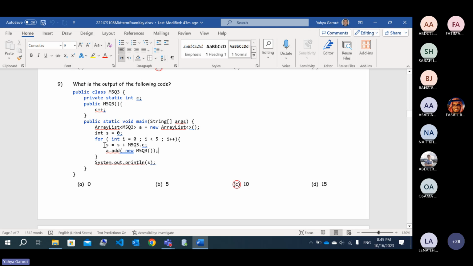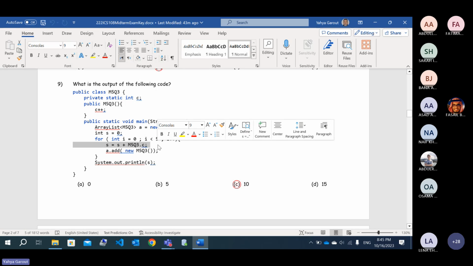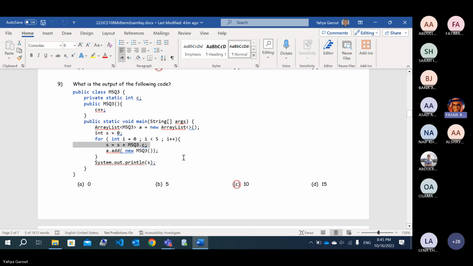So here in the statement, s equals s plus M5Q3.c. So it will add the static variable. When c is 0, it's added. Then when c is 1, it's added. So 0 plus 1. Then when it's 2, you are adding 2, and it becomes 3. Then you're adding 3 to become 6. Then you are adding 4 to become 10. Yeah. I know.